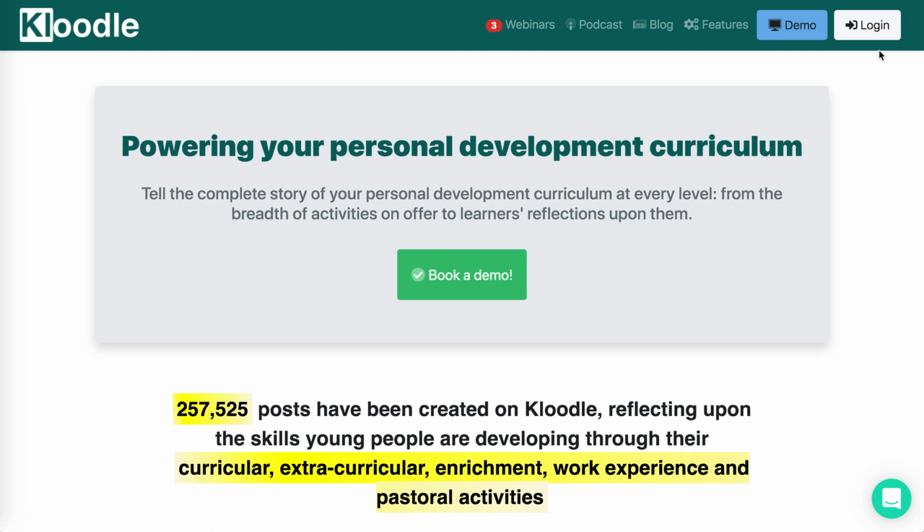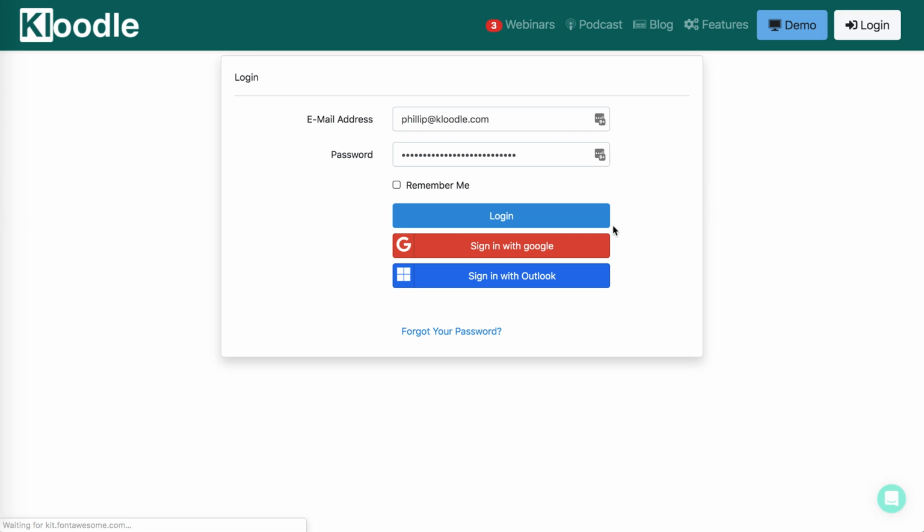And the way they can do that is click on login, and then your user selects either sign in with Google or sign in with Outlook. Now these are the two main email providers for schools and colleges. So if your school system uses Outlook or Microsoft, then obviously you click on sign in with Outlook. Or if you use Google, then click sign in with Google.